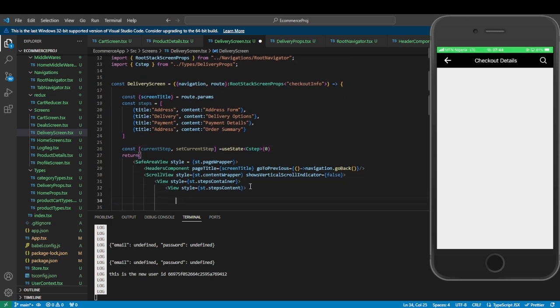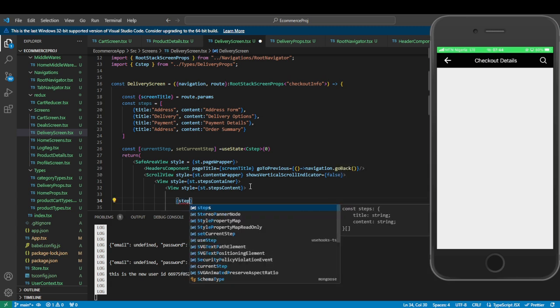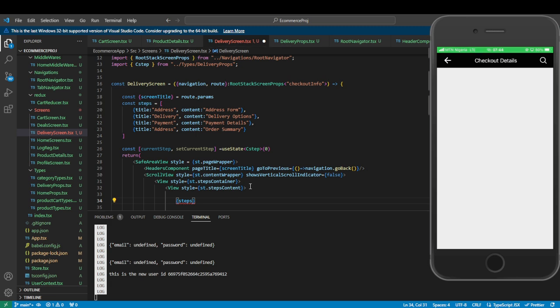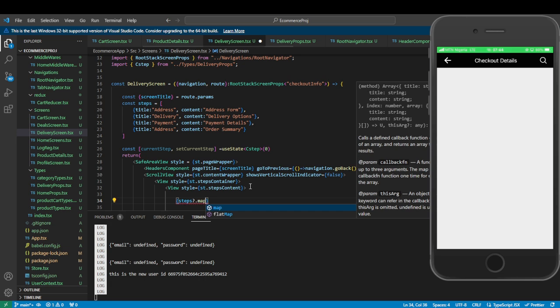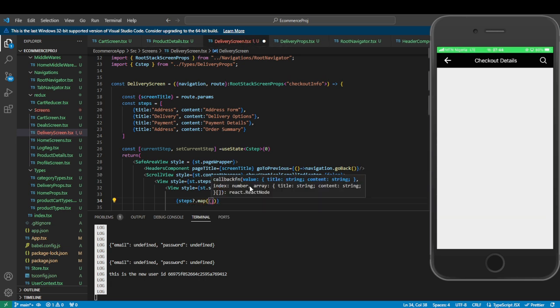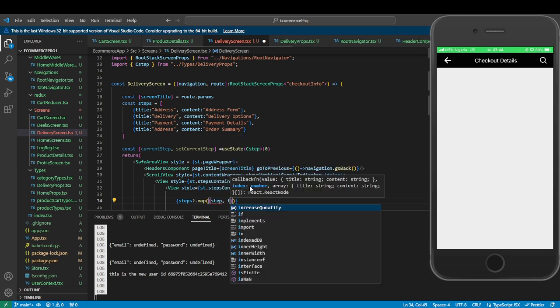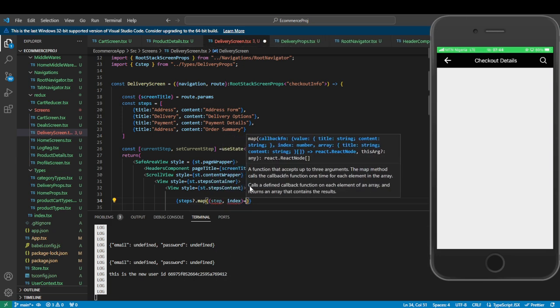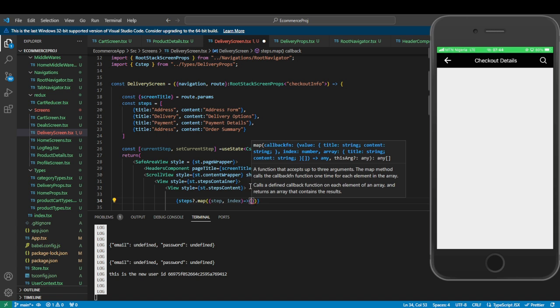So let's map through the steps, and then from there we can render all the steps one after the other, so that as the form for the checkout. So we're going to call steps, pass the optional chaining to it, and we're going to map through because it's an array. Then for each step with an index, we're going to render for each step.